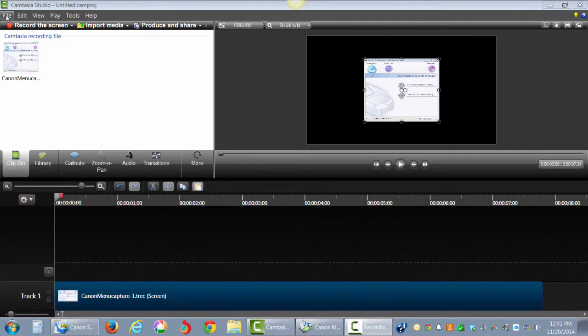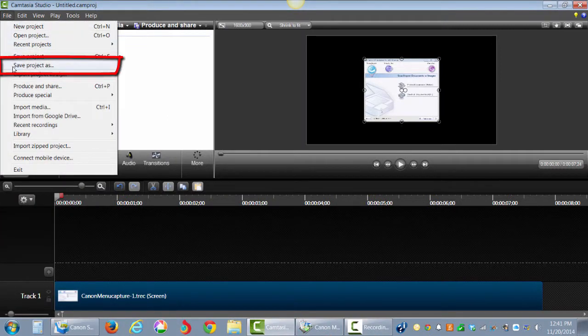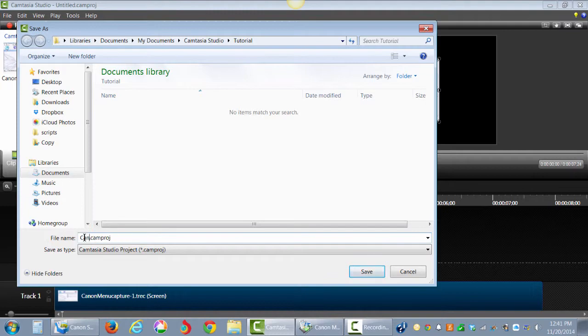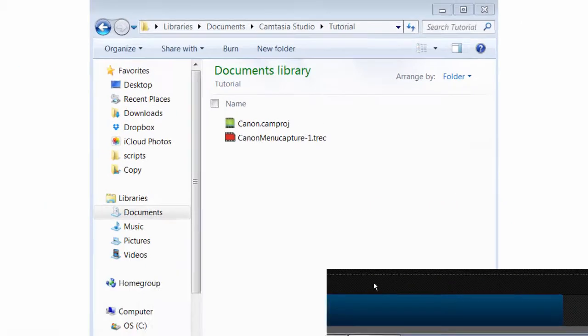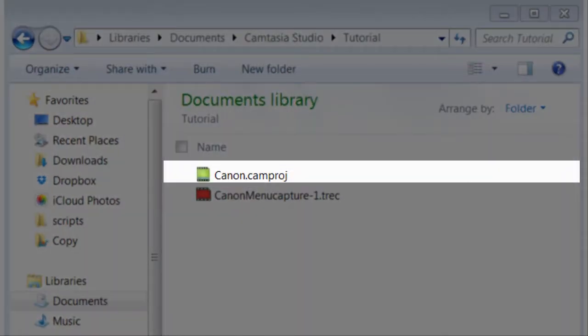Go to File, click Save Project As. The Save As dialog box appears. Enter the project name and click Save. Notice that the project is saved as a CamProj file. A CamProj is the file containing the editing completed on the timeline.